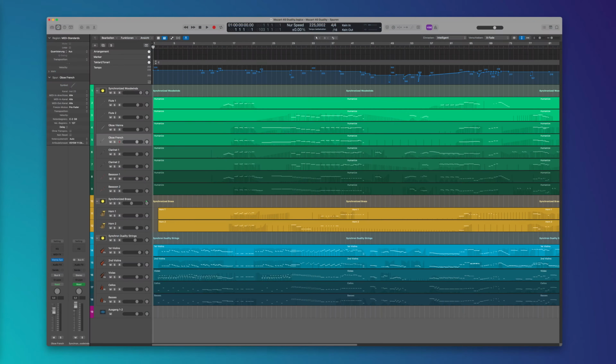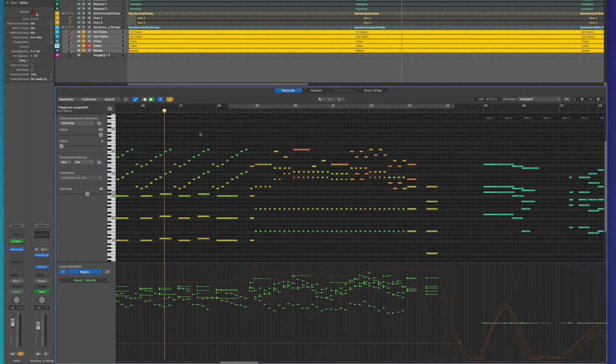Equally as important for shaping a performance as velocity crossfade or expression control are the note velocities of the different short notes. This symphonic movement contains a lot of accompanying eighth notes for violas, cellos and basses, for example in this passage.